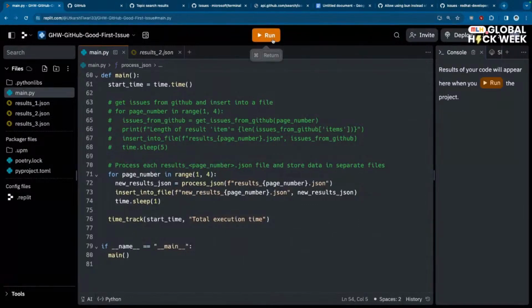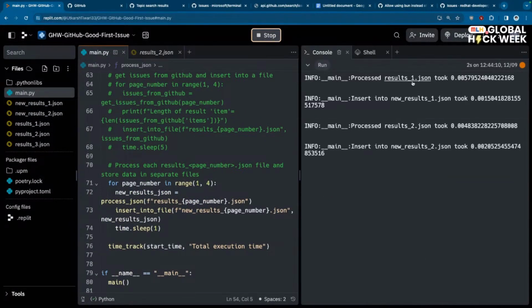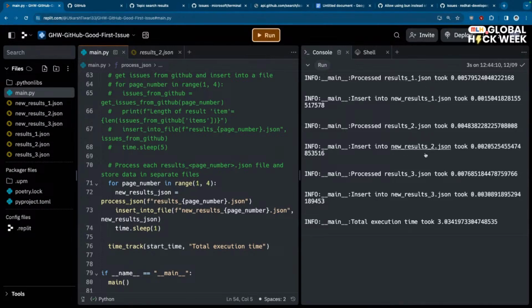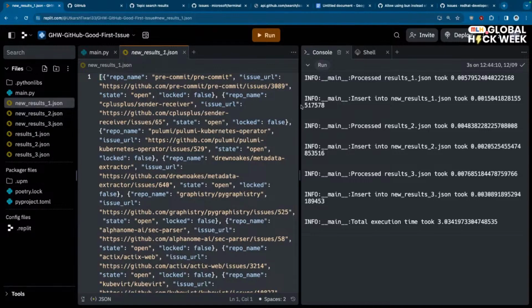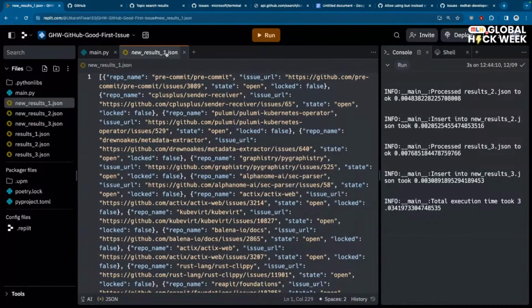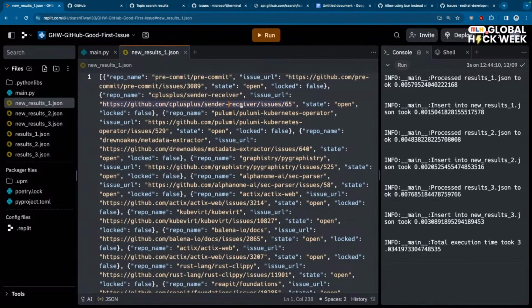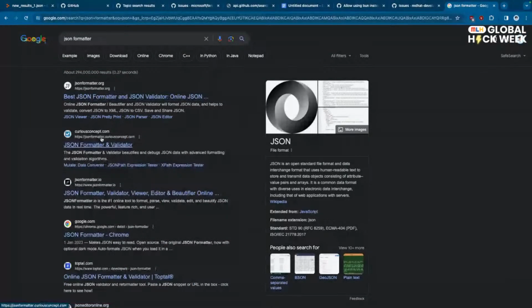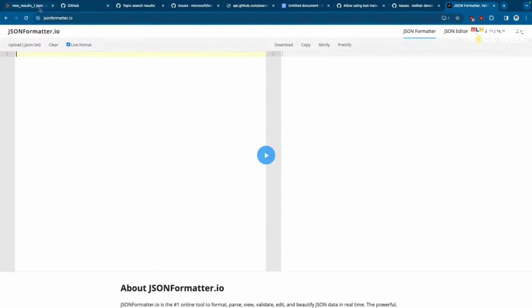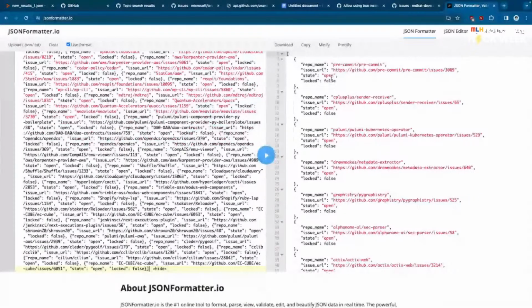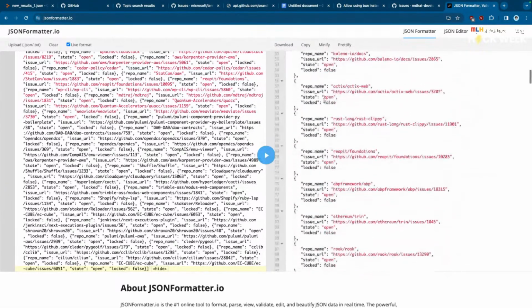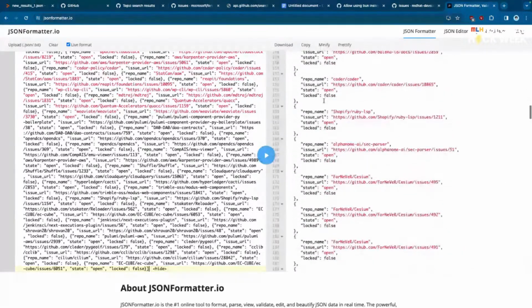Yep. And now let's basically run this and hope everything works. So process results this, insert into this, process 2, insert into 2, process 3, insert into 3, total execution time 3 seconds and some milliseconds. And let's see. There should be a formatter for our JSON. Is there a quick and easy JSON formatter? Yeah, this looks good enough. Let me just copy this, go over to JSON formatter, paste it. Yeah, this is what we end up with. Okay. So the repo name, the issue URL, state, and logged. We need that label, good first issue, and also the link to that when we create our final version. But for now, this is what we have.